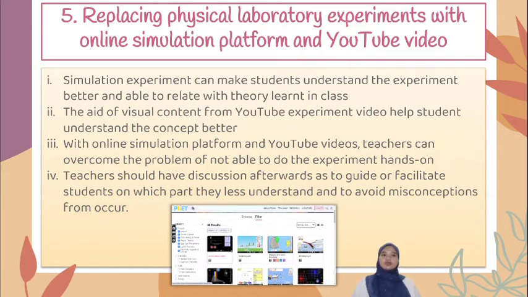The aid of visual content from YouTube experiment videos will help students understand the concept of physics better. With online simulation platforms and YouTube videos, teachers can overcome the problem of not being able to do the experiment hands-on. Teachers should have a discussion afterwards to guide and facilitate students on which parts they understand less and to avoid misconceptions from occurring.